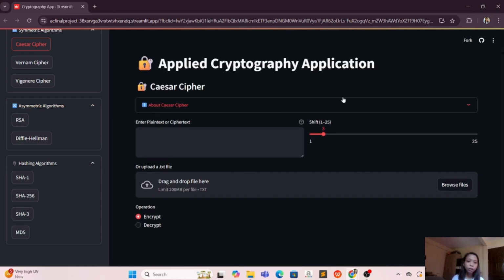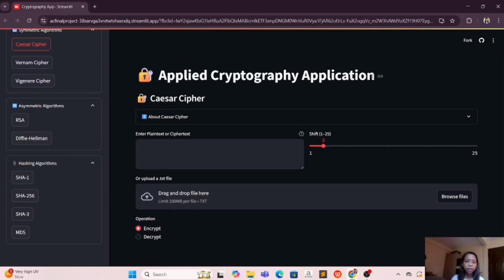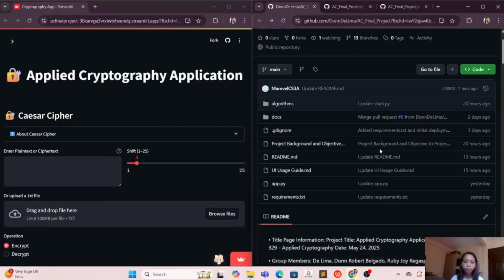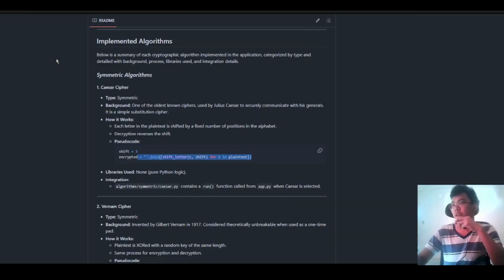For the front end and back end, we use Streamlit for the front end, and for the back end, Python.